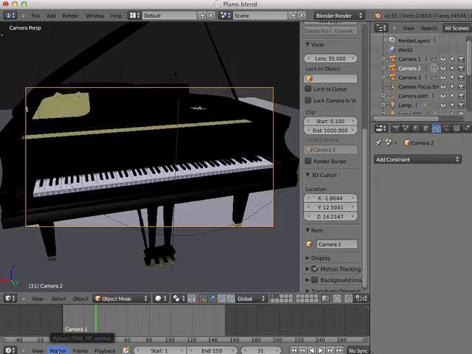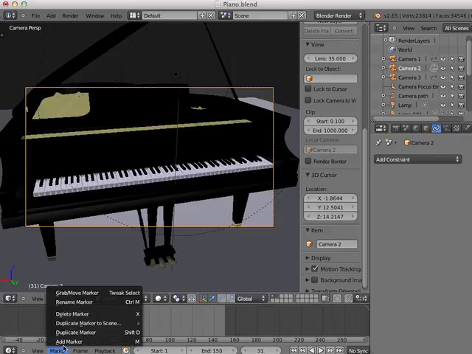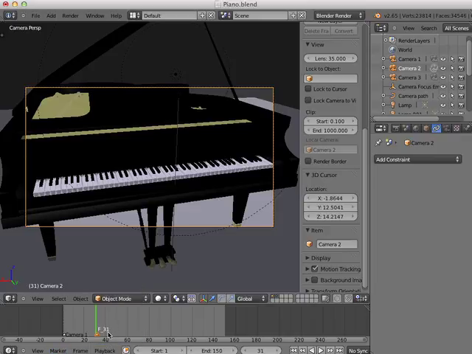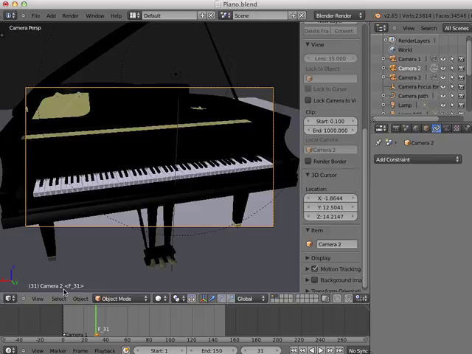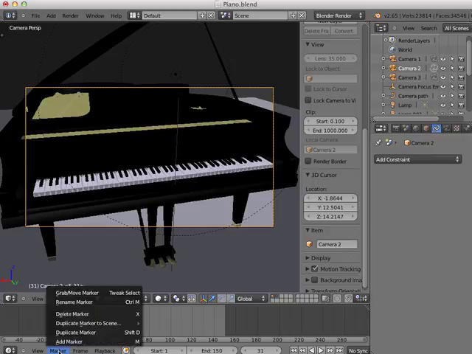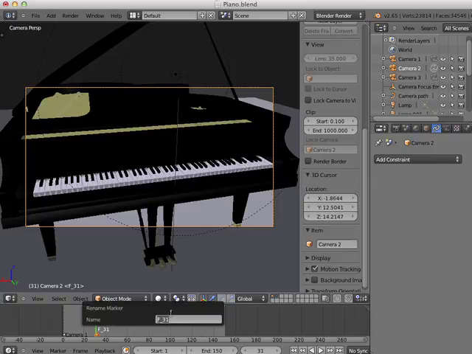Then in the timeline header, I will click Marker, Add Marker. This creates a marker on frame number 31. Then on the timeline header, I'll click View, Bind Camera to Markers. This binds camera number 2 to frame number 31 as the active camera. Then in the timeline header, I'll click Marker, Rename Marker, and change the name of this marker to camera number 2.